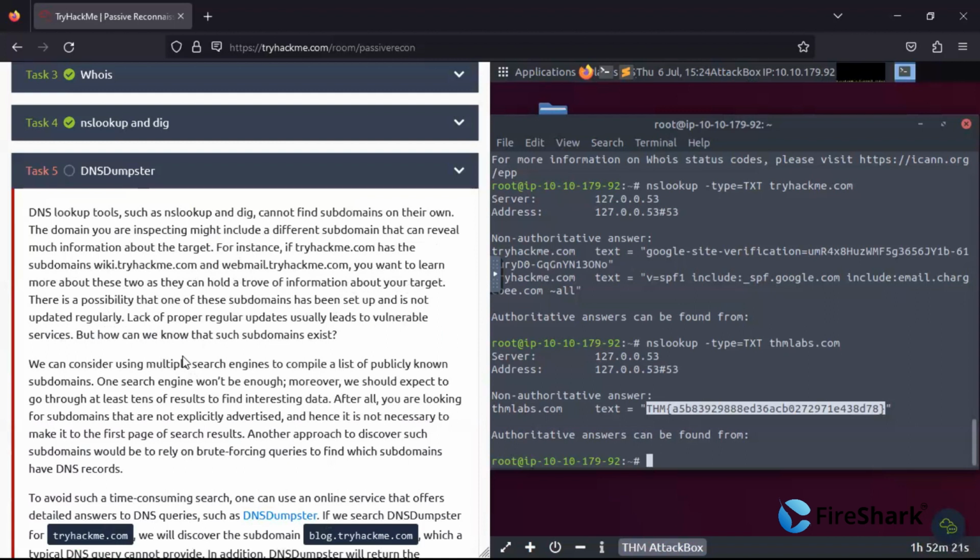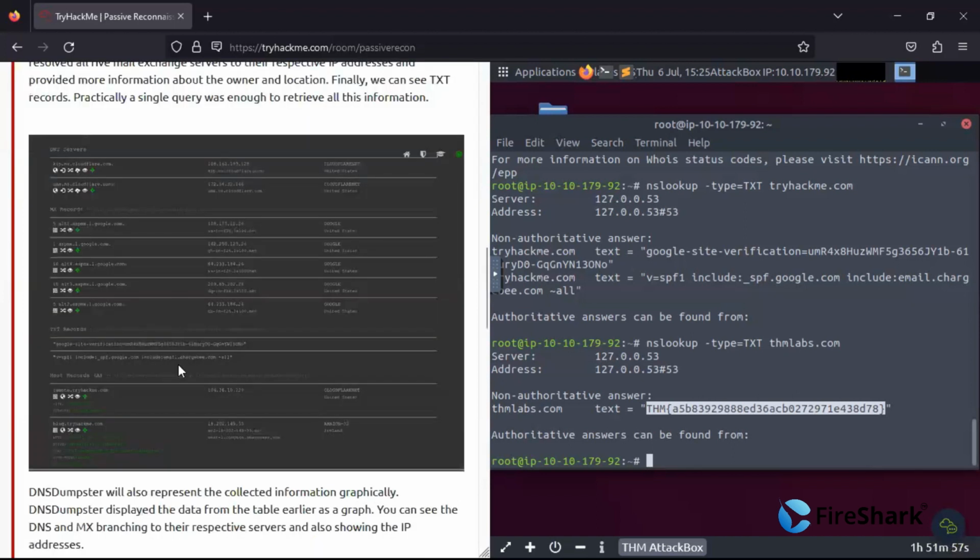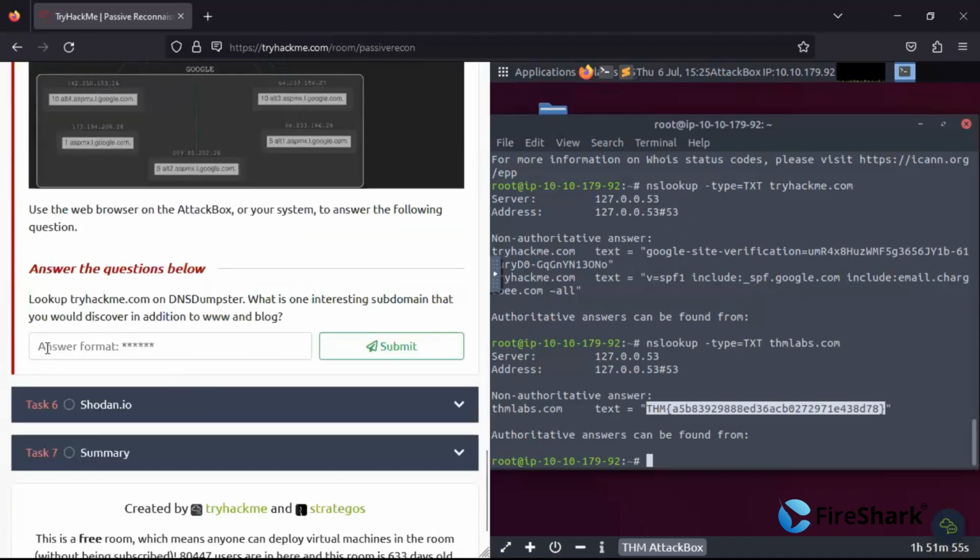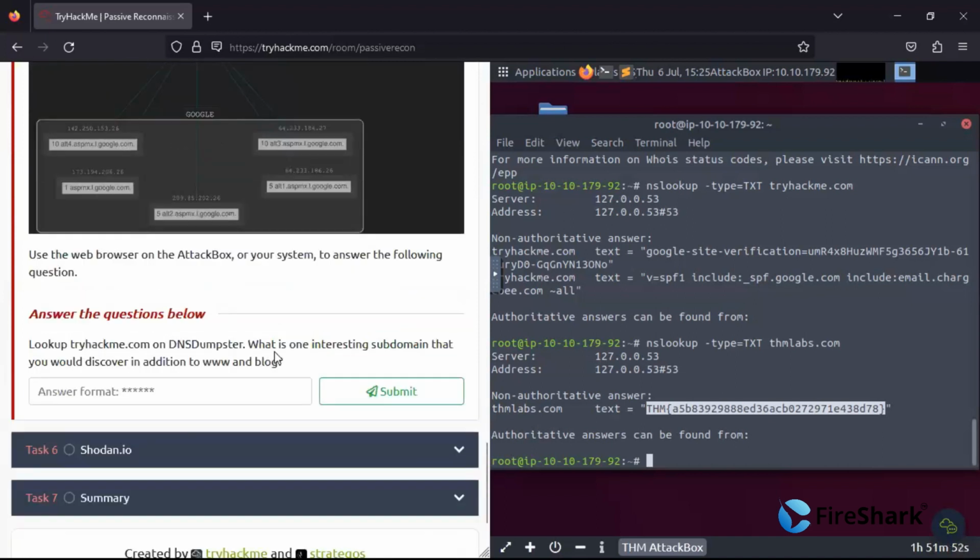Okay, so the domain you are inspecting might include a different subdomain. DNS Dumpster is an online tool that provides information about a target domain by performing various DNS queries and gathering publicly available data. It helps in the reconnaissance phase of security testing or when conducting information gathering on a target domain. DNS Dumpster offers features like DNS reconnaissance and subdomain enumeration. So, look up tryhackme.com on DNS Dumpster. What is one interesting subdomain that you would discover in addition to www and blog?